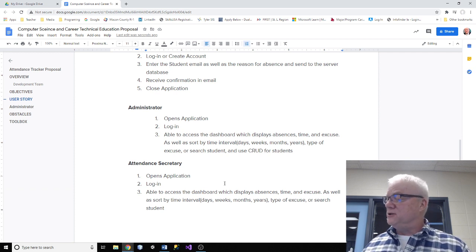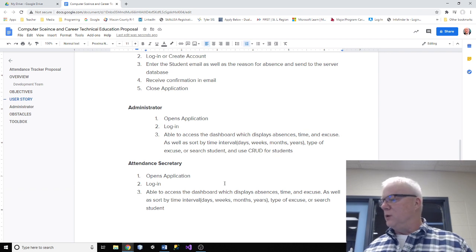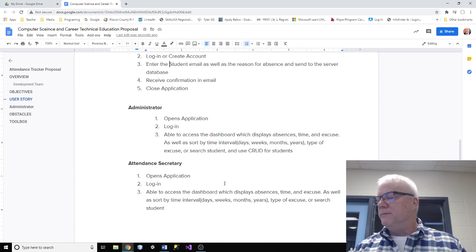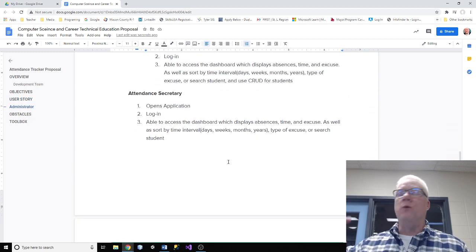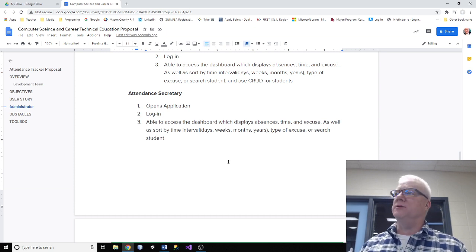the absences, the times, and excuse, as well as sorted by time, interval, days, weeks, months, years, and so on. Type of excuses. So you could go through and say, oh, how many people said they have got to stay home because they're quarantined. Right now, this would be a big deal to be able to do this. The attendance secretary. What can the attendance secretary do? Here's the things the attendance secretary could do.